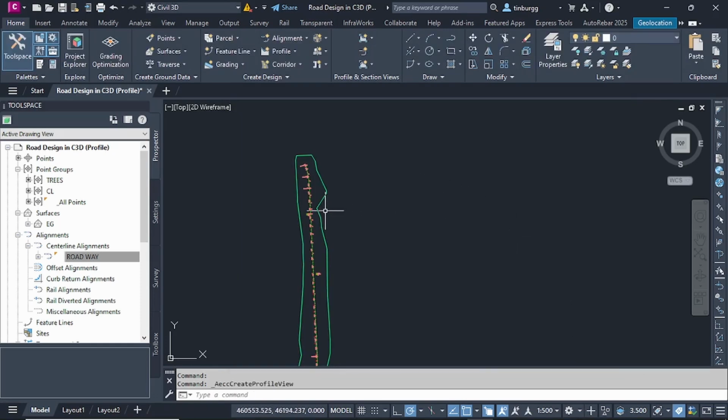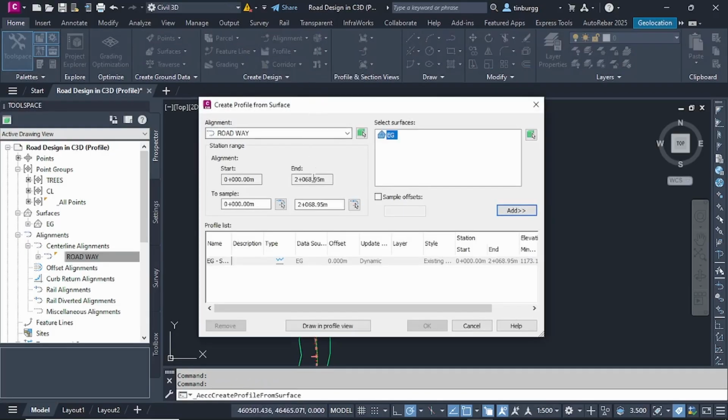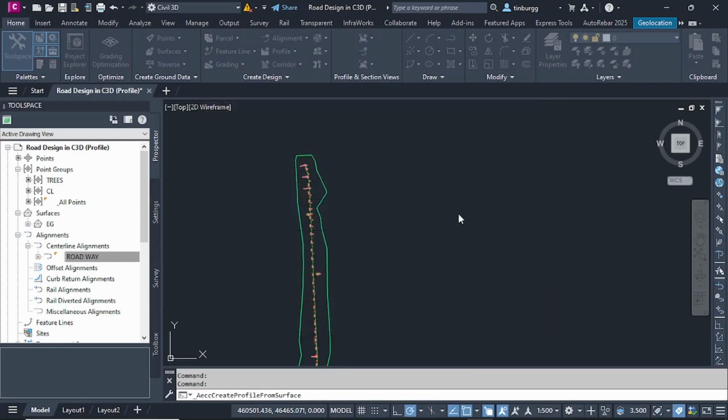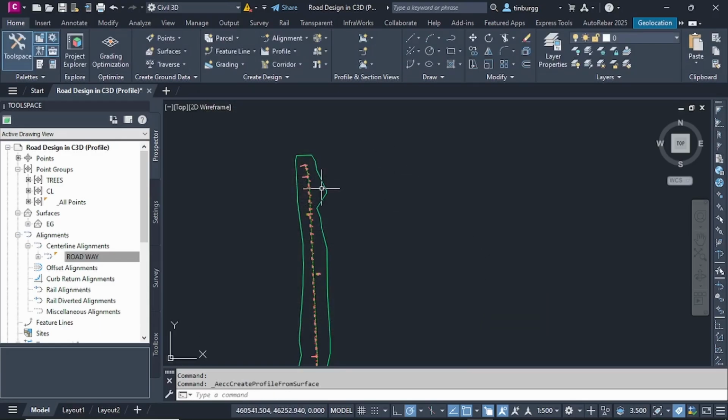So this is just something I wanted to show you, that in case you are creating your profile, let me first go through it very quickly here. The moment you click on draw in profile view, it will directly take you to the wizard of creating the profile view, drawing your surface profile in the profile view. But let me use the second option I was giving you.